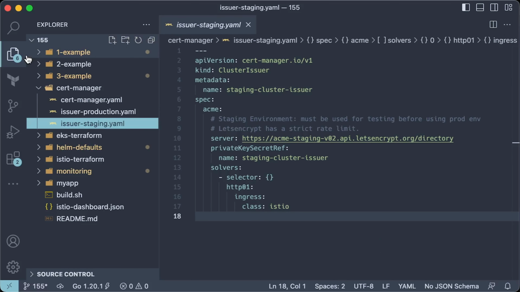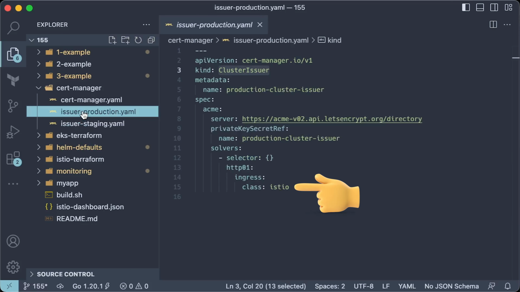To automatically obtain TLS certificate from Let's Encrypt, we need to create a cluster issuer. You can also create just issuer, which is namespace specific. When you're just getting started with Cert Manager, you should use a staging environment. It's almost identical to production, just different URLs and fake certificates. Also, you must specify what Ingress class will be used to solve HTTP 01 challenge. That's why we had to override some defaults when we deployed Istiod.